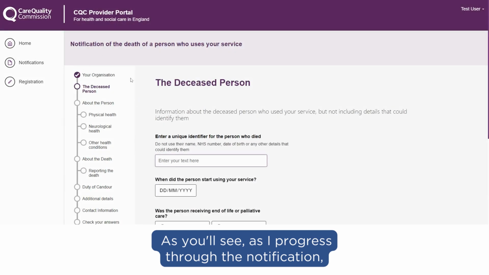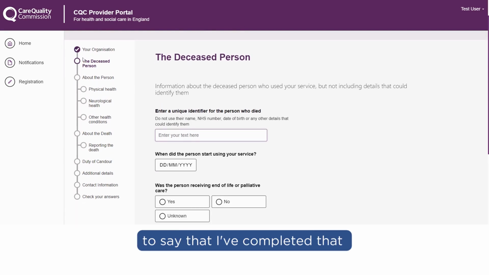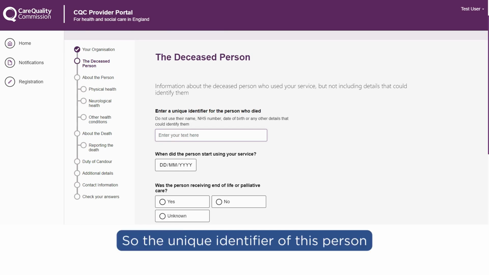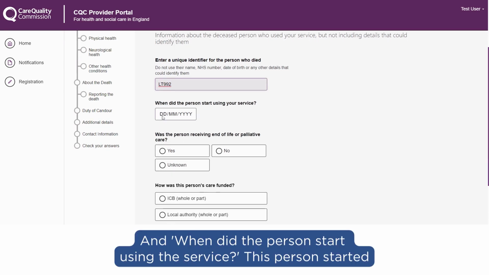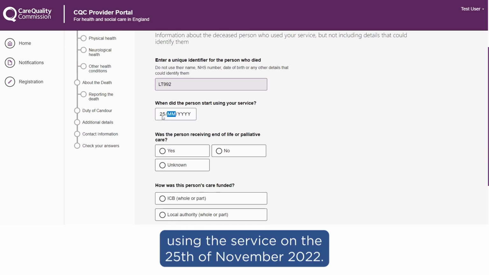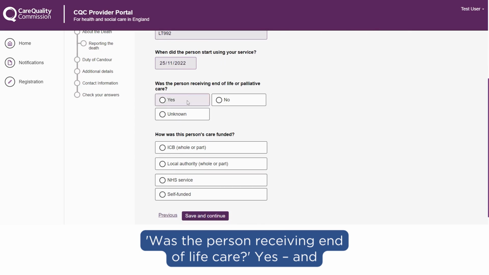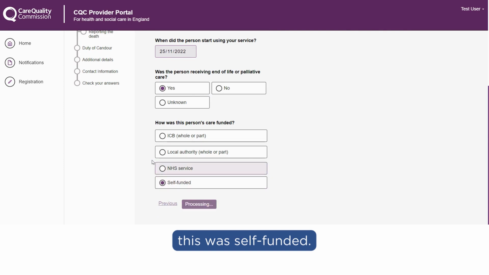As you'll see, as I progress through the notification, each of these menu items becomes a tick to say that I've completed that particular section. So, the unique identifier of this person. Okay. And when did the person start using the service? This person started using the service on the 25th of November 2022. Was the person receiving end of life care? Yes. And this was self-funded.